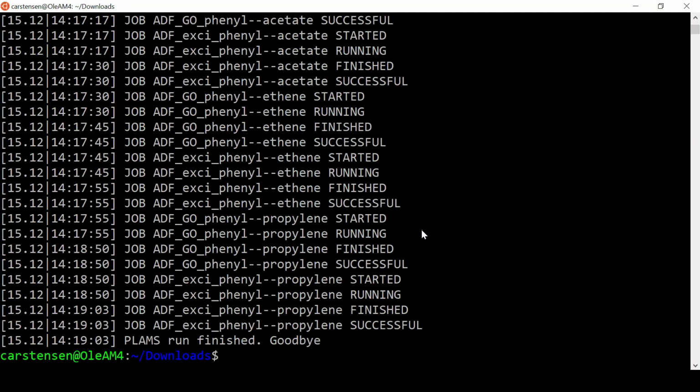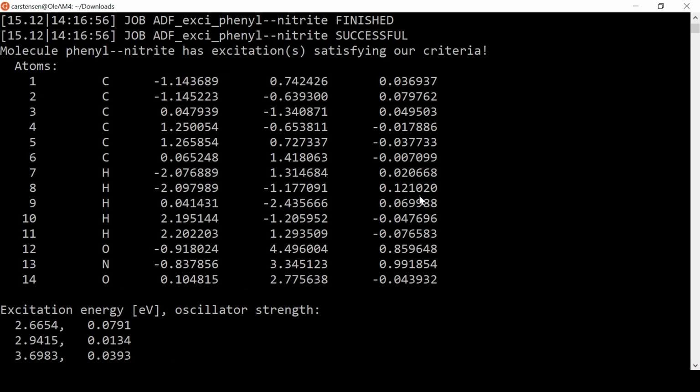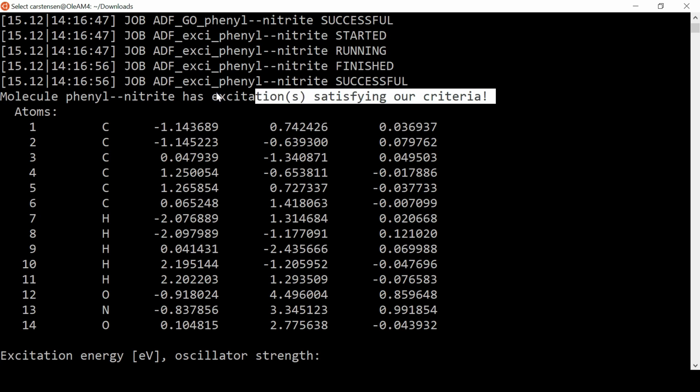So after all the calculations are done, we find that out of all initial compounds, only phenyl nitride matched our search criteria.